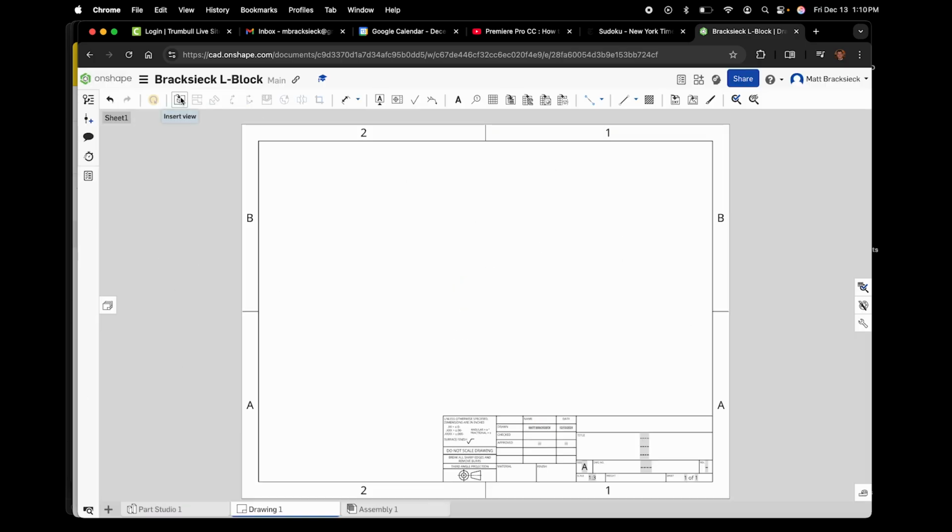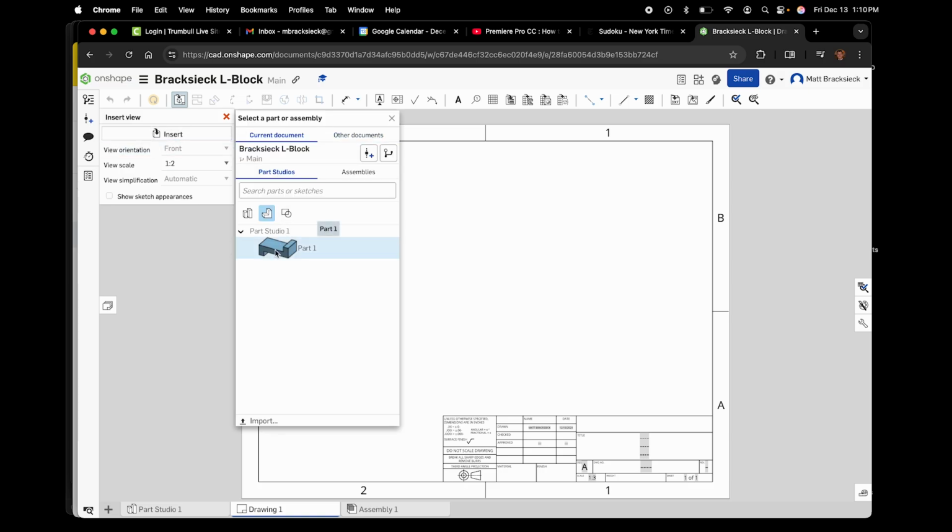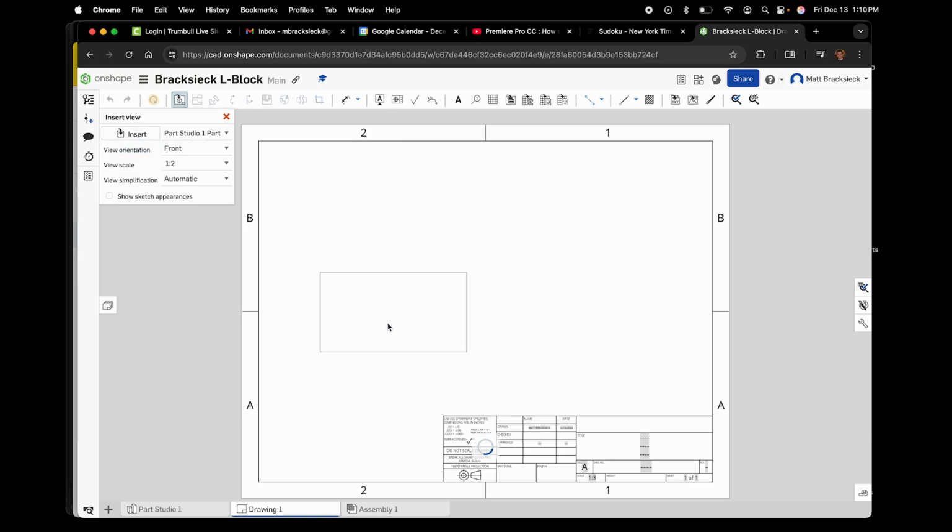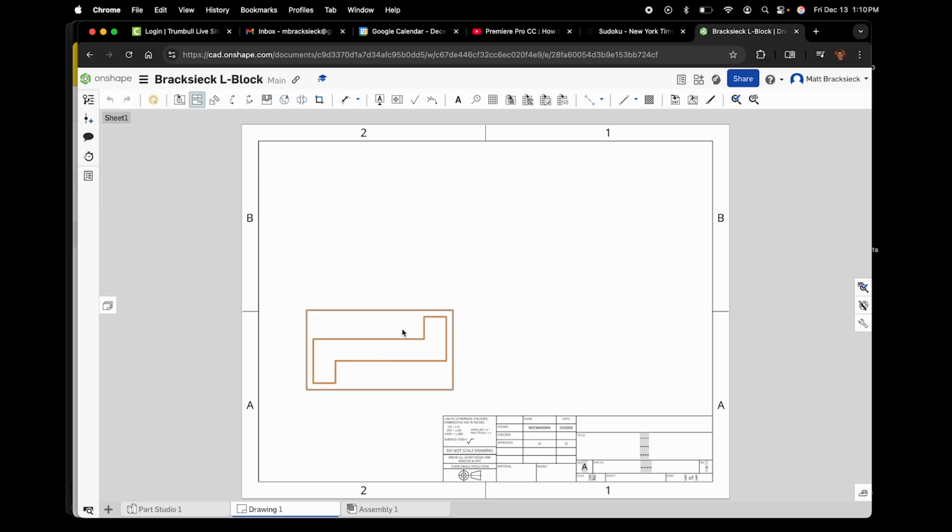And what we need to do is insert what we're looking for, our view from our sketch before. We want to make sure that we have the right scale. We're looking at 1 to 3, maybe 1 to 2. Let's see how 1 to 2 looks. We're going to click Insert, and it's going to bring us here. We're going to click on our piece, and it is going to give us the front view of our piece.